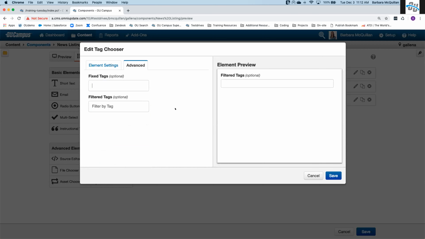Yeah, and tags are account-wide. There are no specific tags for sites. There's no site settings for tags. It's just in the account. So if they're available in the account, they're available anywhere. Agreed. Thank you.